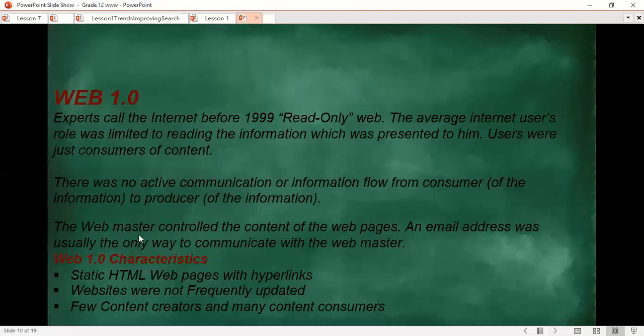Okay, let me come here to the characteristics. Let me read the last point. The webmaster controlled the content of the web pages, and an email address was usually the only way to communicate with the webmaster. So the only way to communicate was to use email. Other than that, there was nothing else. And another thing, when you look now, we have too many forms of communication.